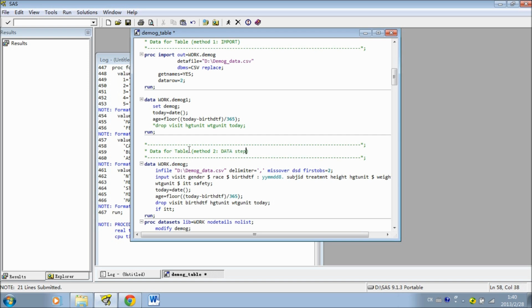Here we need to notice several key points. First of all, we don't need all the observations in the raw dataset. We only need the patients who have a non-zero ITT value, which means the patient is an ITT patient. And then I calculate the age value by subtracting the patient's birthday from today. So we need to know how the date and the time are stored in SAS.